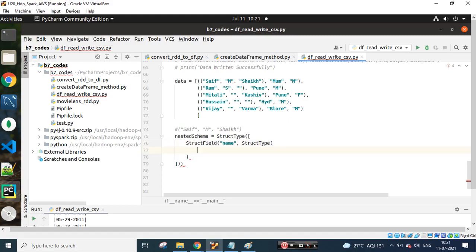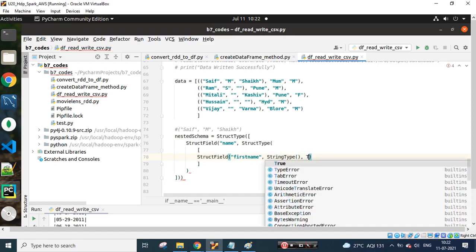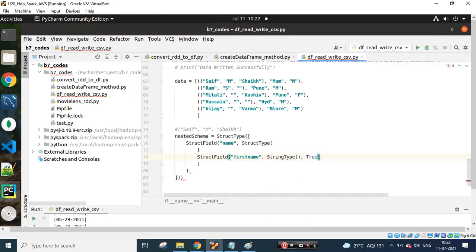What I'm trying to do is define one more struct type. Inside that, I'm trying to define one more list. And here, I'm trying to say struct field. And what are my column names? The first column name is first name, and the type is, let's say we'll go with one common type. Again, it's not a matter for now. True. Let me say comma, Ctrl C, Ctrl V, Ctrl V.